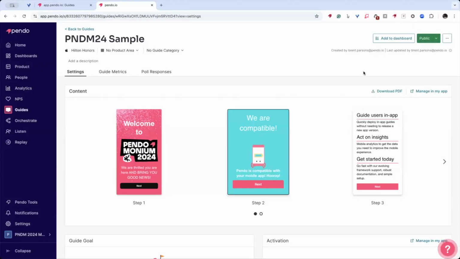Hello and welcome. In this short micro demo, we're going to be covering Pendo's in-app messaging for mobile applications. Have you ever wanted to deploy in-app messaging, tooltips, or polls and surveys to your users easily without having to update your app? Well, you can do that with Pendo.